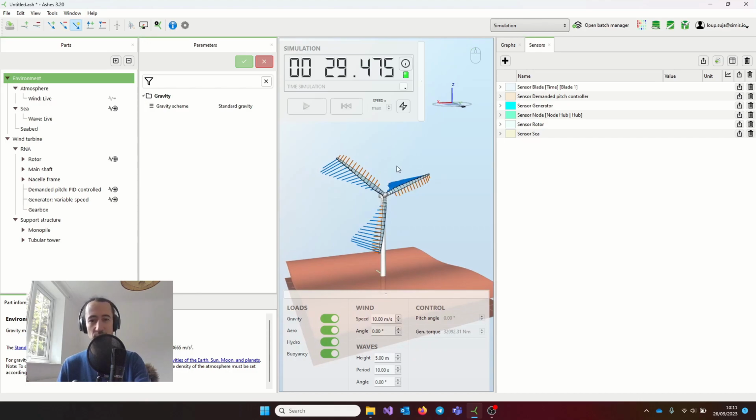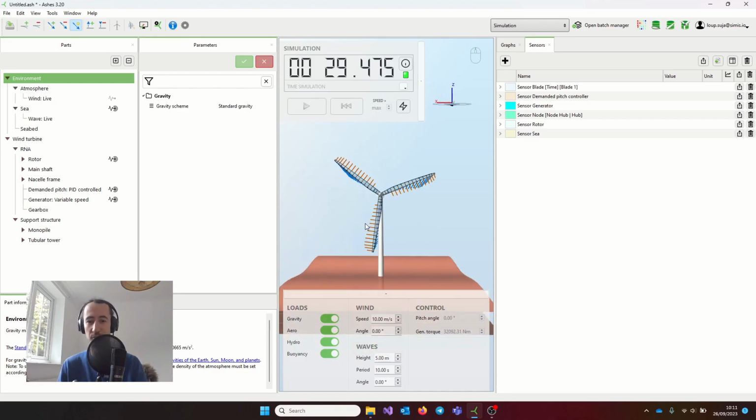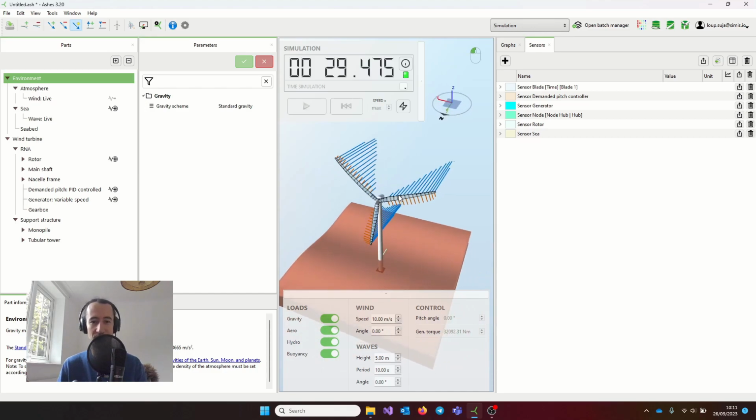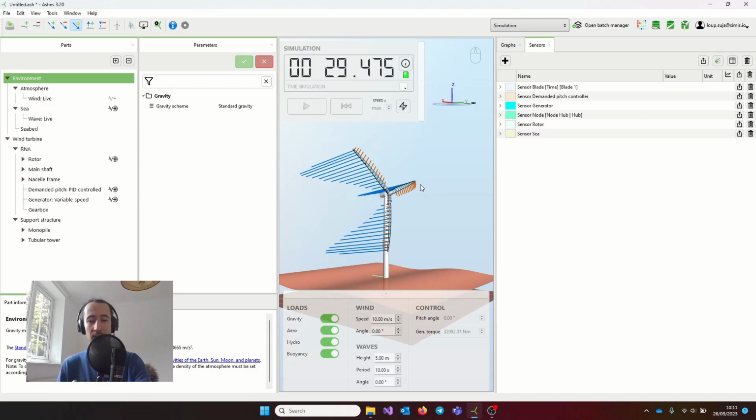So that's one use of Ashes for the industry. It's also quite useful in a research context. If you're creating a new superstructure, so a new type of tower, for example, or new blades, you test that in software like Ashes. You see how it behaves, you change some parameters to see what that affects, and then you run your simulations. So that's briefly what Ashes does.